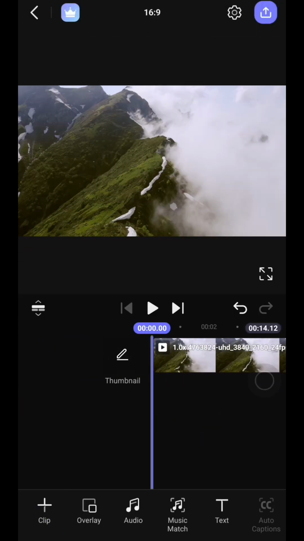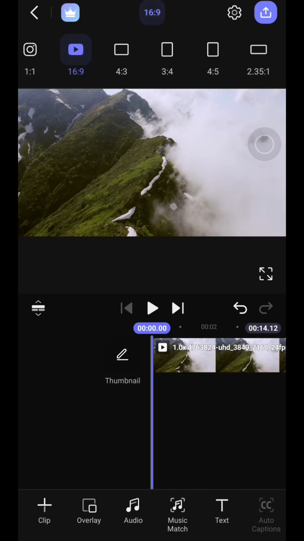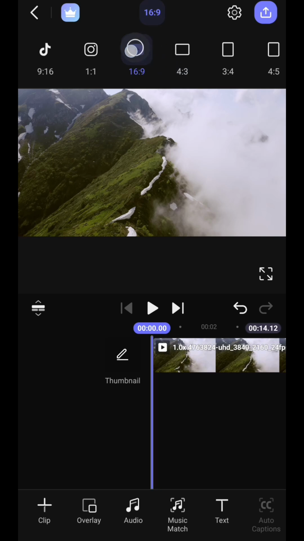Next, we will set the video ratio. Just tap on the ratio options on the top of the screen. Just tap on it, and then choose the ratio that you like. In this tutorial, I will just use this ratio, landscape ratio.